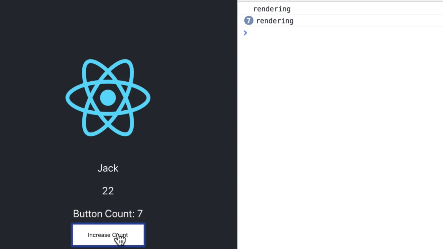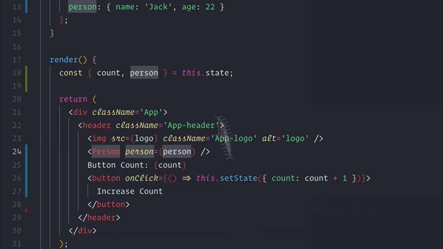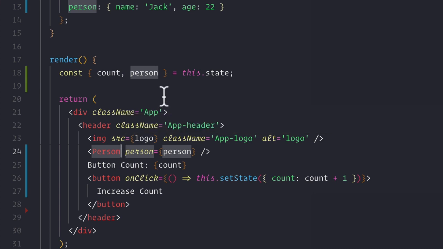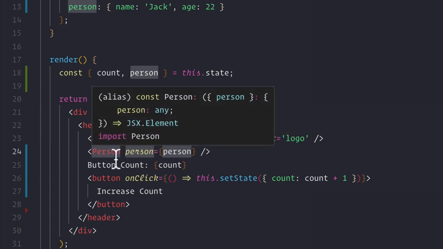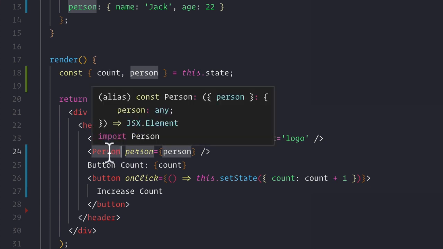The reason for this is because this component is a functional component, and a functional component will always re-render whenever the parent re-renders, because the functional component simply does not know. It's essentially being called and invoked every time on render to provide us with a new component. So that's one thing to remember.